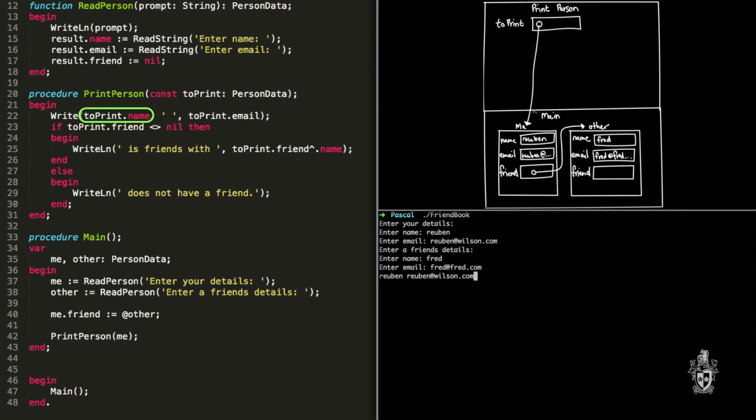In this procedure, we're going to print out the name, my name, which is Ruben, and my email, which was ruben@wilson.com. Now we check toprint.friend. Toprint is actually a pointer, so we follow that pointer, which is done automatically for us because of the pass by reference. That gets us a pointer to me back in main. We read the value of friend. Does that not equal null? Yes, that does not equal null. So there is actually a friend.